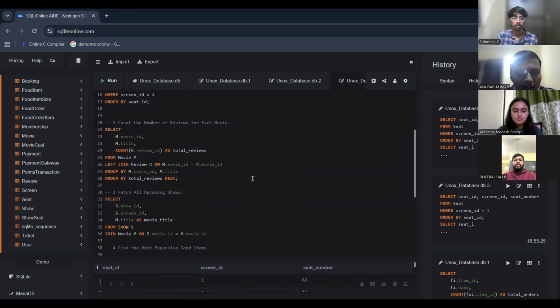Now coming to the next query, that is, count the number of reviews for each movie. For that, I have used the movie table. In that, I have used movie ID and movie title. I have defined movie as M. Then I used count to get the total number of reviews. Then group by to put it in a group. Then order by, and descending, to put it in descending order.